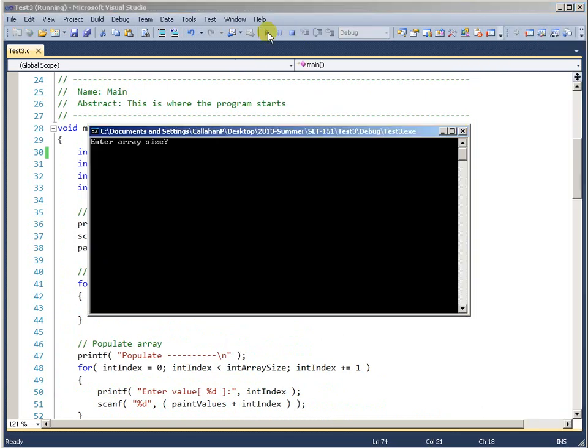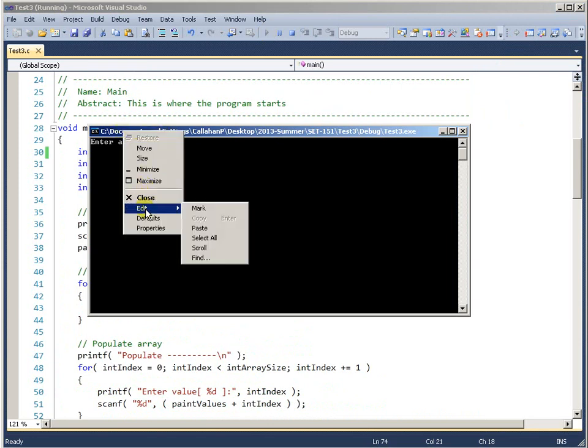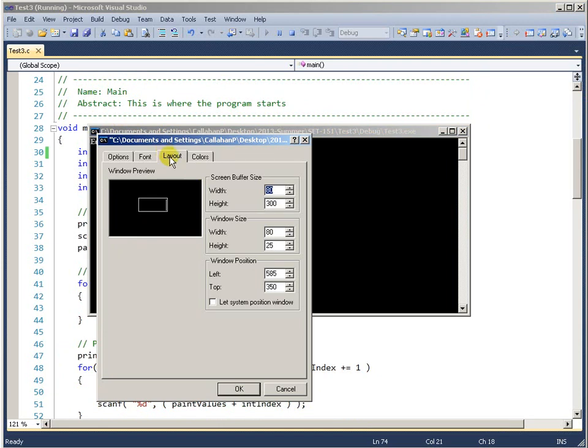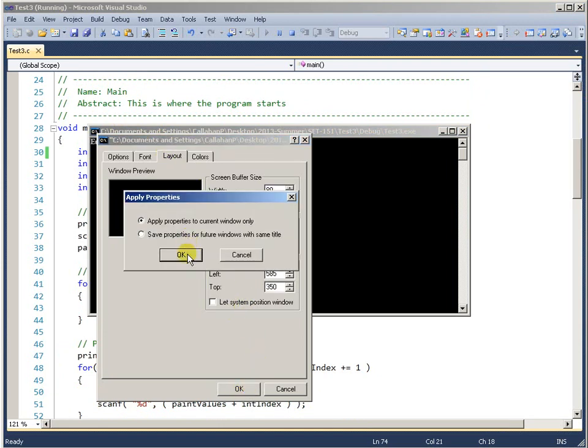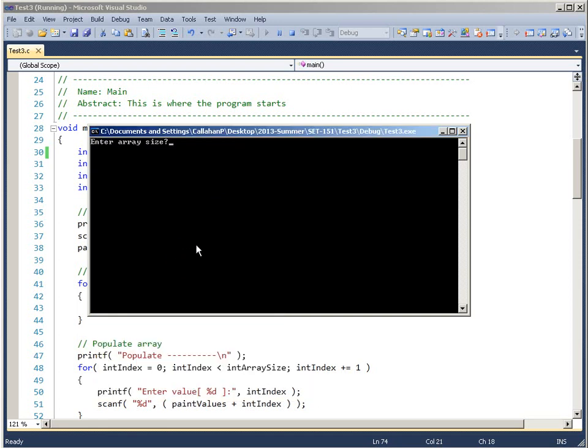By the way, thanks for the two students that sent in directions on how to center the window and get it at the same spot every time. Basically, you right click and choose properties, layout, and then uncheck let system position window. And then you can apply to the future windows as well.